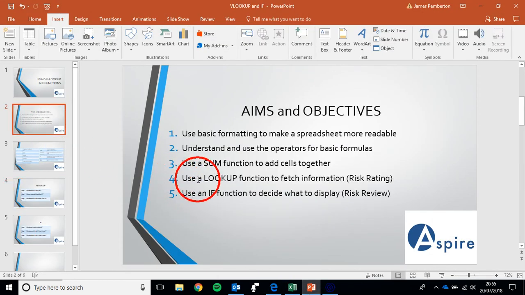This meets our fourth aim and objective. We've used a lookup function to fetch information, and that information was a risk rating.